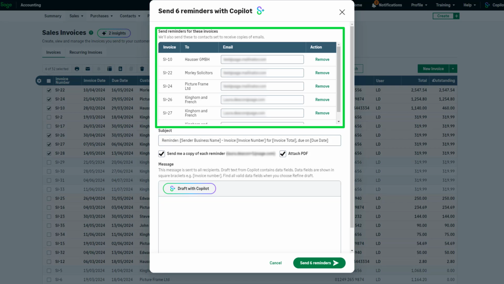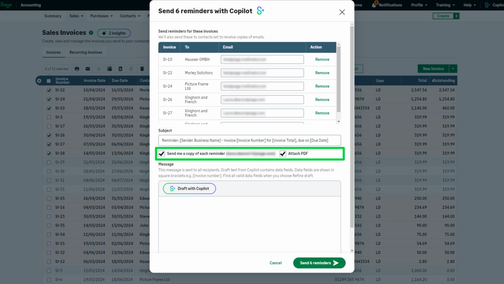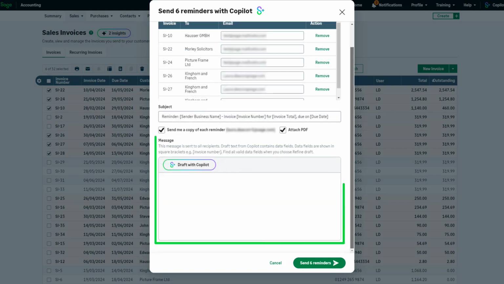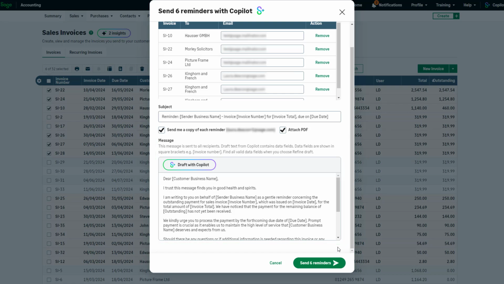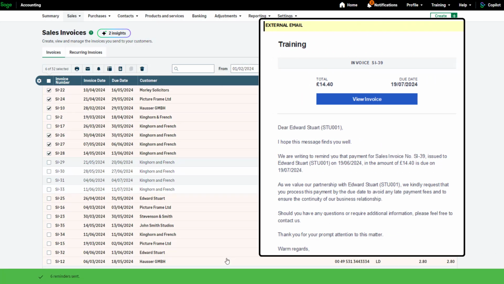The subject line will automatically include the correct invoice number and the due date on the relevant email. Choose whether to send yourself a copy of each reminder and attach a PDF by selecting or clearing these checkboxes. Write your own generic email message here, or draft the email with Copilot. To send all reminders to the relevant customers, click Send Reminders at the bottom. Your email reminders have now been sent to your customers.